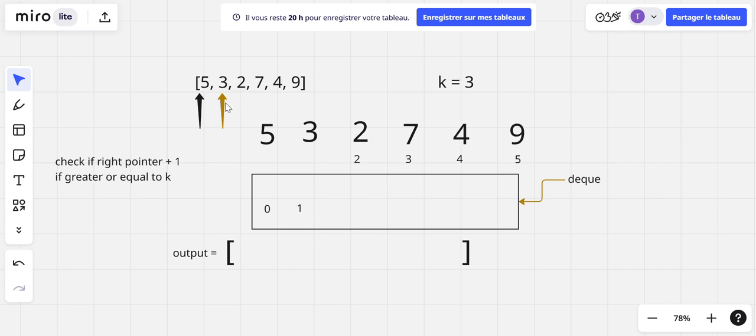And now we're gonna keep moving. We have 2. Same concept. Is 2 smaller than 3, which is the element to the right of the queue? Yes. So we are gonna add our 2, which is the index of the right pointer at this moment.